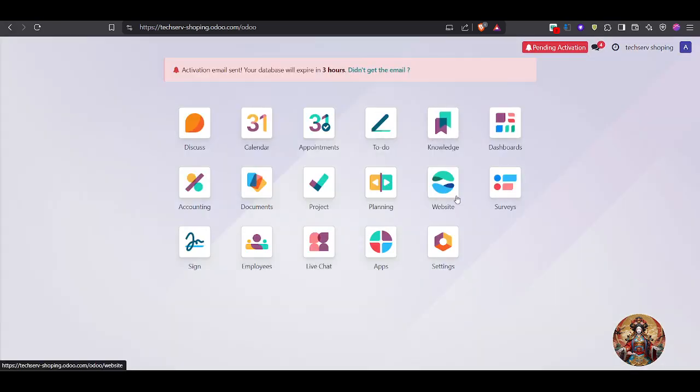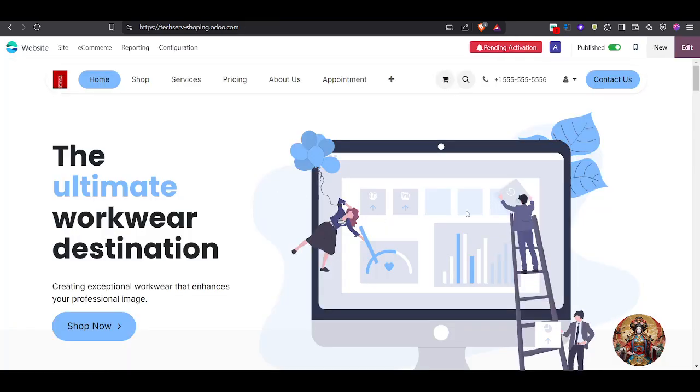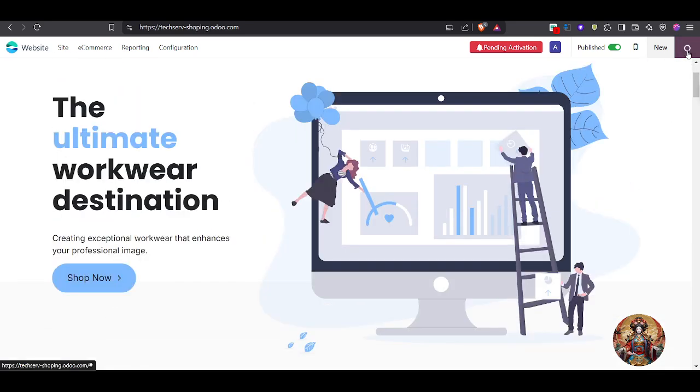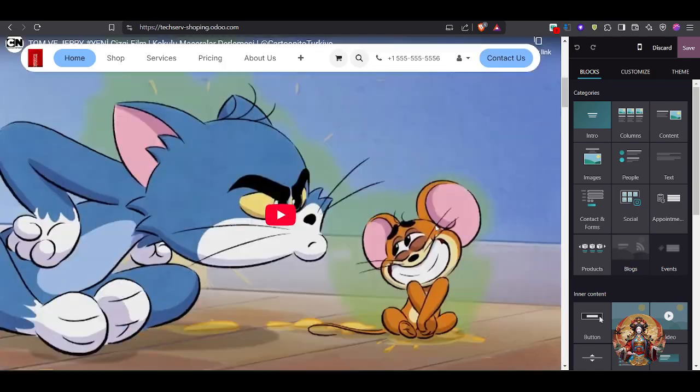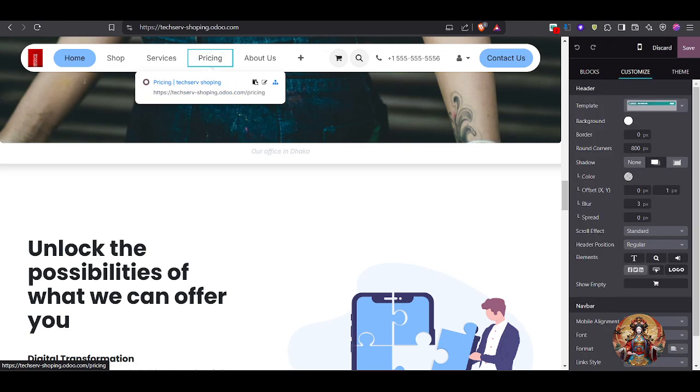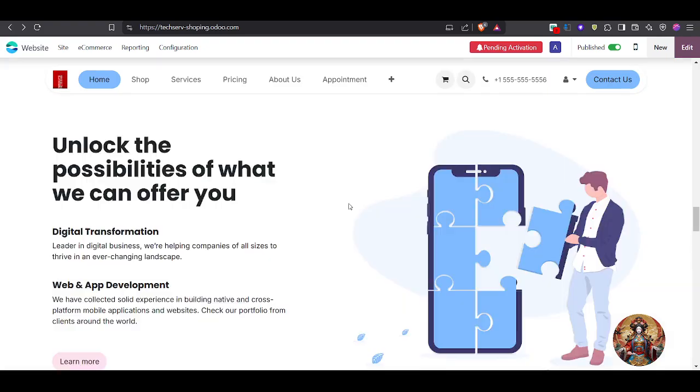Go to the website again, and right now it is pending activation. If you understand how you can edit this website, just go to edit and you can edit whatever you want on this website. You can also edit the pricing, and whatever you don't like, you just edit.